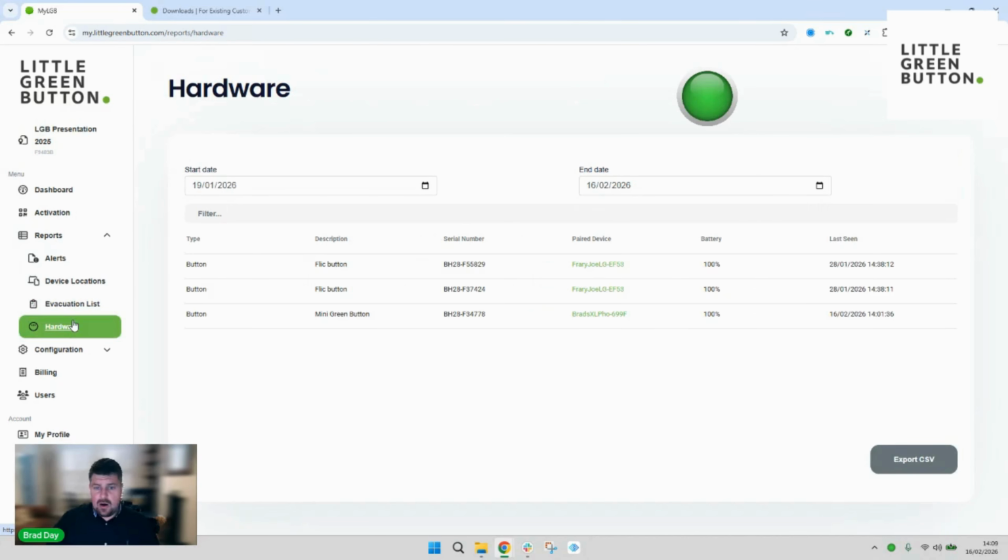And finally, our hardware report. This gives us the life and the battery life of all of those bits of hardware that we have connected to our license. We can see which devices they've been assigned to and whether we need to think about replacing the batteries or not. Very quick jump into reports.